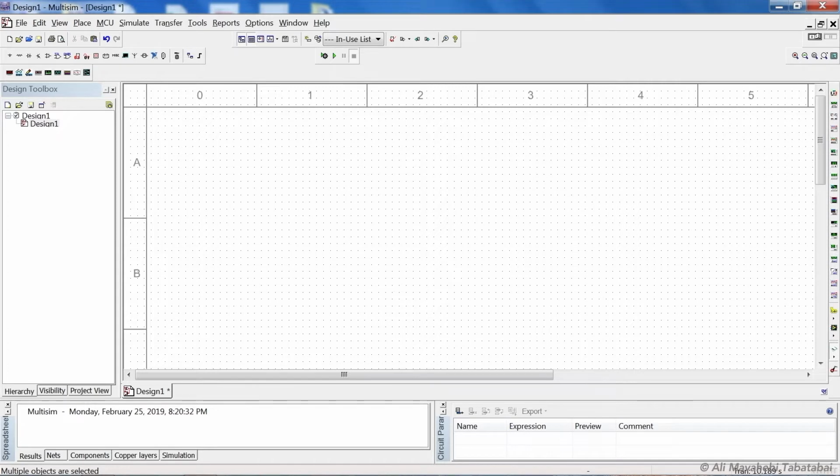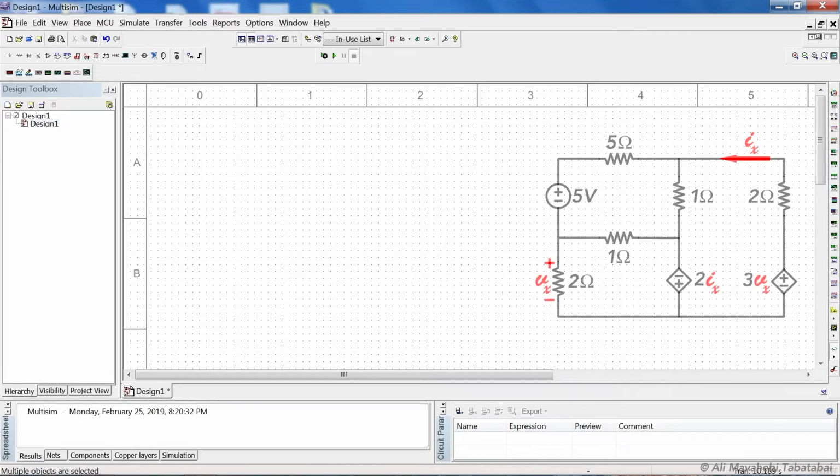In this video, you will learn how to simulate circuits with dependent sources. In previous chapters, we calculated mesh currents of this circuit. Let's do it again by using Multisim.